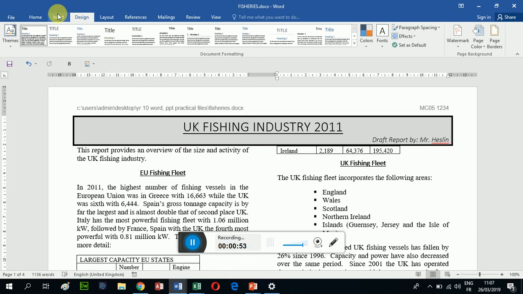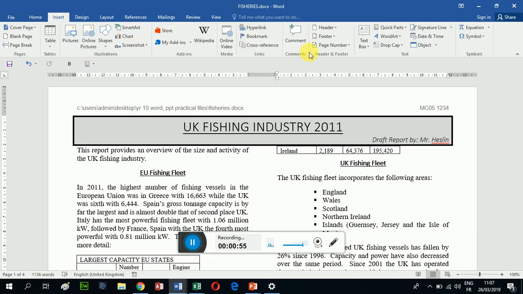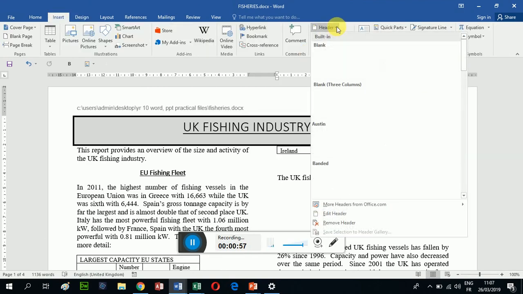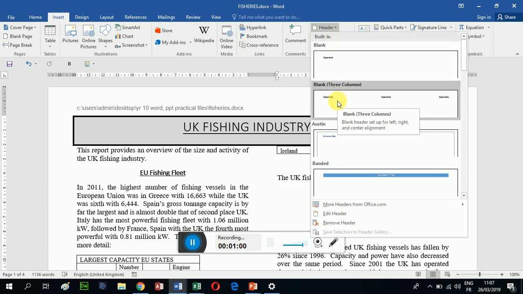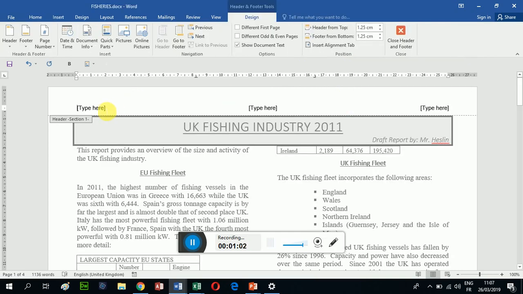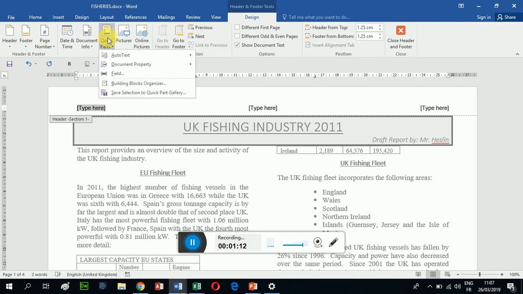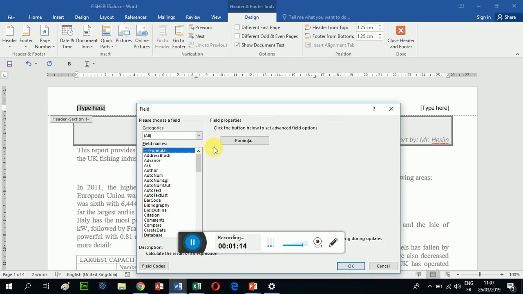So to do a header then, we go to Insert, okay, and I click on Header. This is the type of header that I want here. Now, the first thing they say is automated file name and path name left aligned. So I'll click on this box here. I'm going to go to Quick Parts, click on Field.